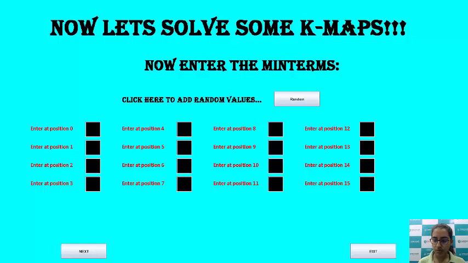So now let's enter the input. For one position, there should be either 0 or 1, not the other elements. So now I will enter more than 2. So here comes the error.